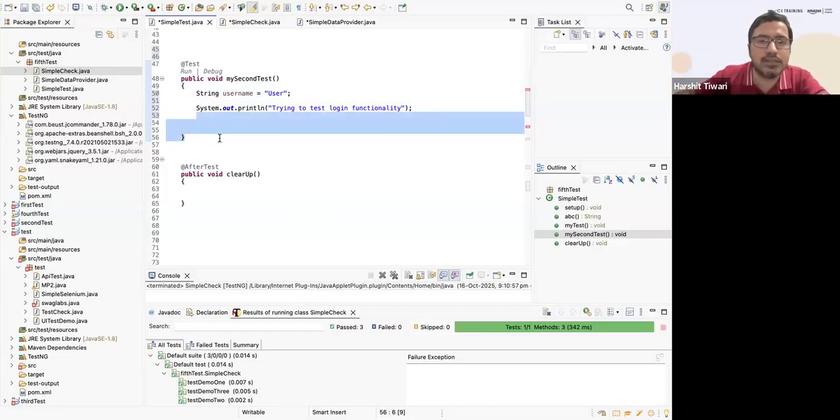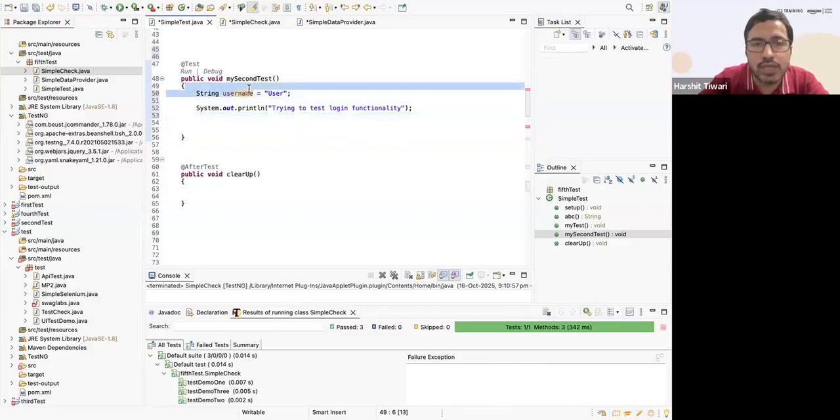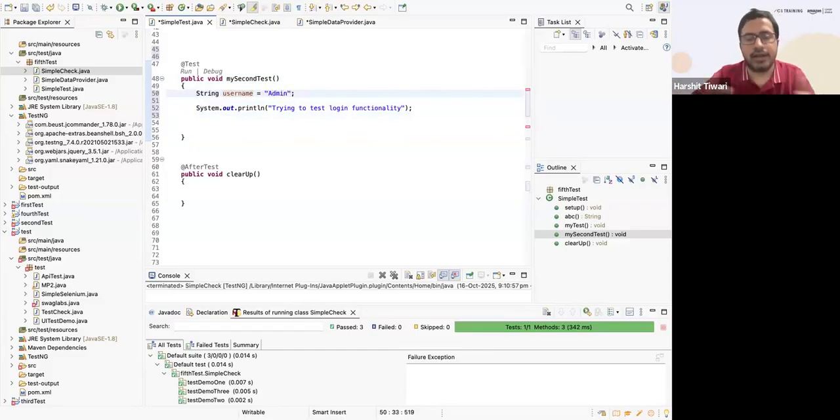But the problem here is that every time I need to change the value of the username, I have to come here and manually change this. If I need to do admin, I have to manually come here, delete this, and do admin. So the point is your data is inside this TestNG function. Now, what you want to do is segregate the two.